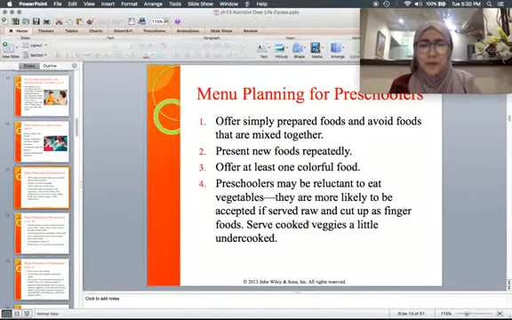Okay. Offer at least one colorful food at one time. In fact, if you want to introduce carrot, then for the rest of the week, carrot is in the meal every time. Preschoolers may be reluctant to eat vegetables. They are more likely to accept them if they are served raw and cut up as finger food. So serve cooked veggies a little undercooked.